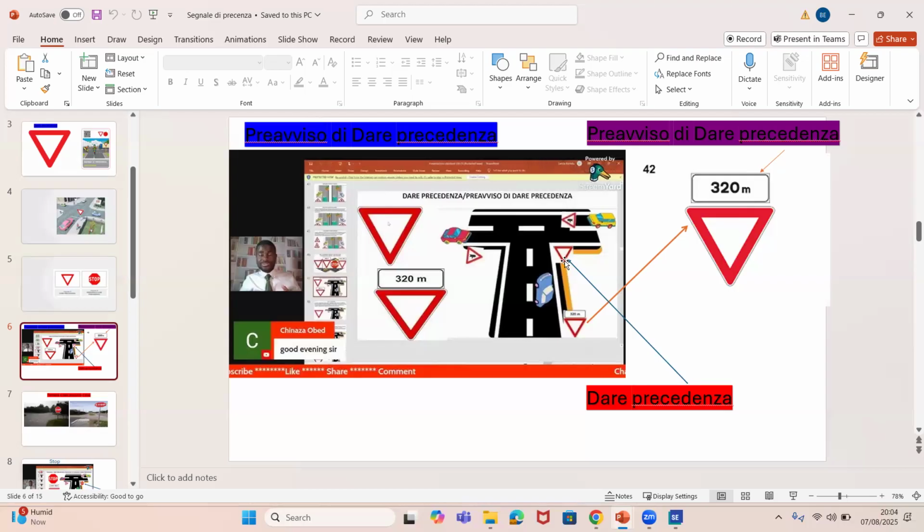Precede, they wrote it there. Precede, dare precedenza. Is it clear now? You will not see dare precedenza in the front. So this simply means that in 320 meters, it can be any value, they wrote 320 meters. At a distance of 320 meters, you have to give way. Is it clear now? Apply the knowledge of giving way.